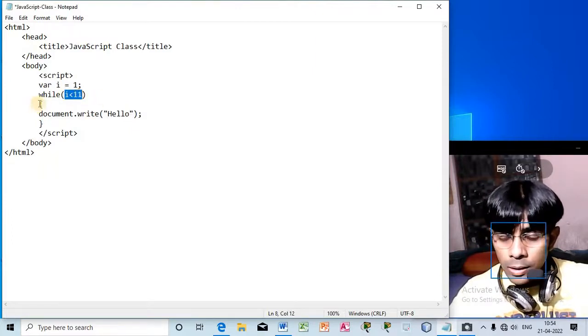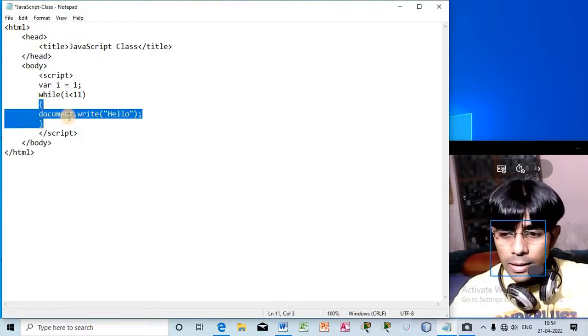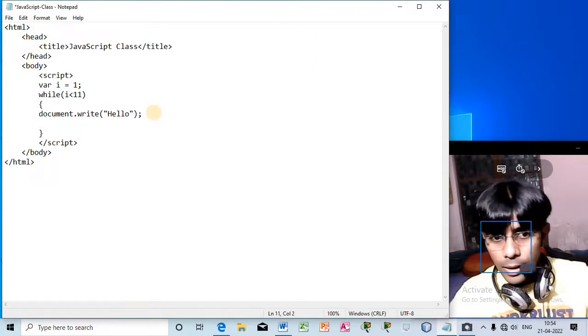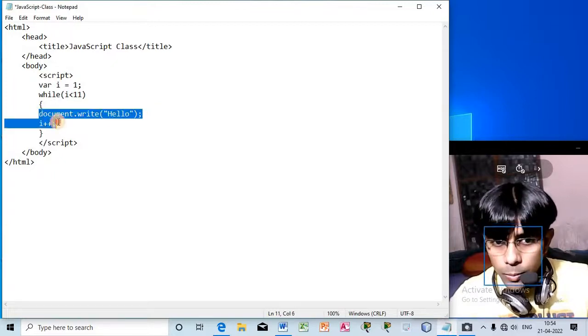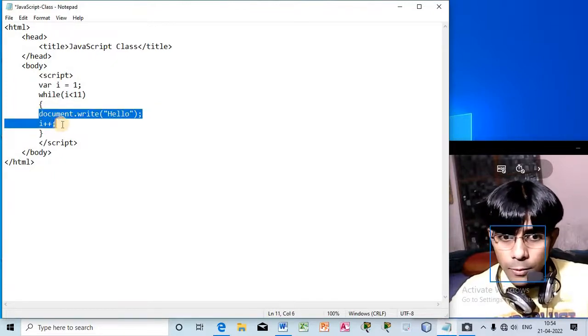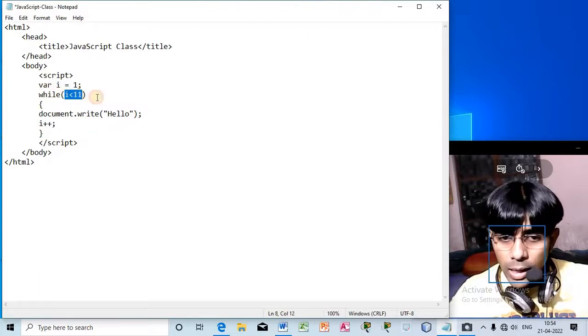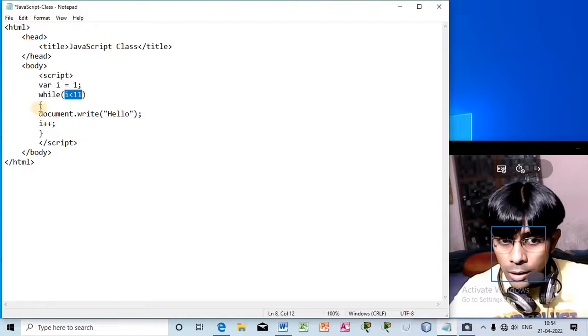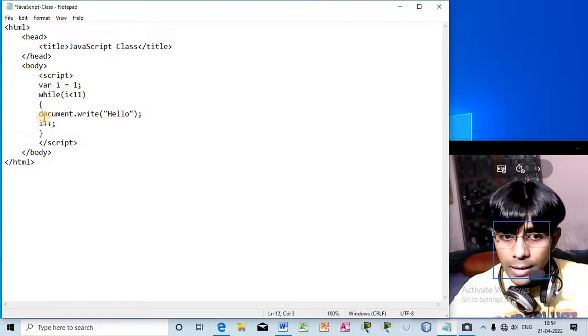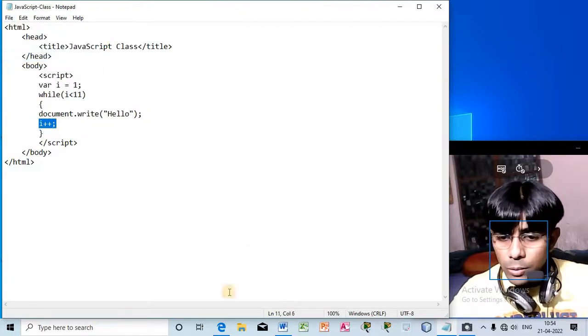So before we enter this bracket, before we move inside and process the code written inside it, that is these two lines of code, it will be checked whether I is less than 11 or not. If I is less than 11, then only we will enter this bracket and execute these two lines. This will be printed and the value will be incremented. Let me show you.